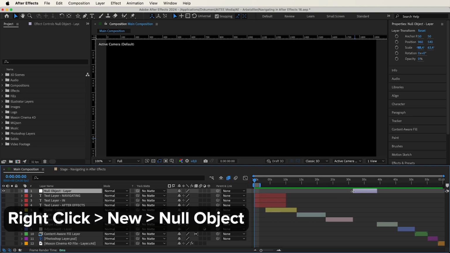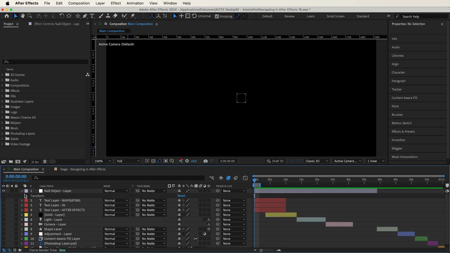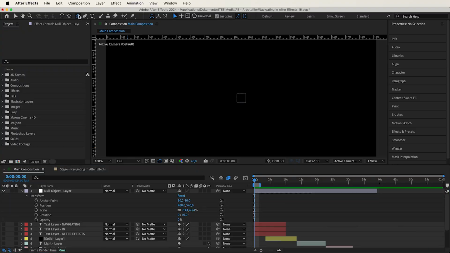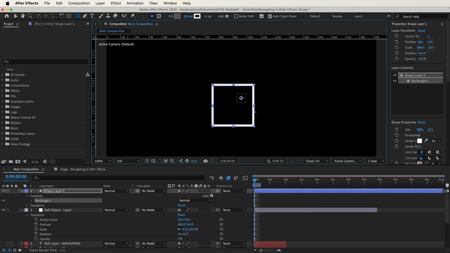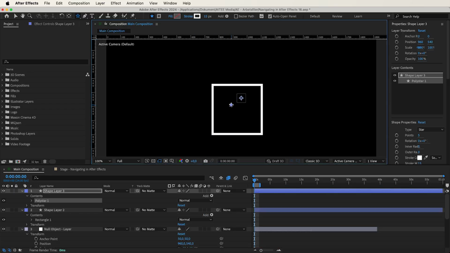The null object is basically an empty layer with only the 5 basic transform properties connected to it. By creating two shapes, say a rectangle with a star inside, instead of animating them both individually or separately, we can use a null object to be able to control them both together.